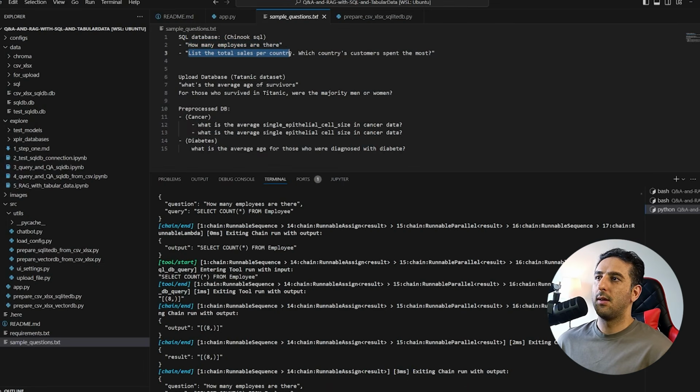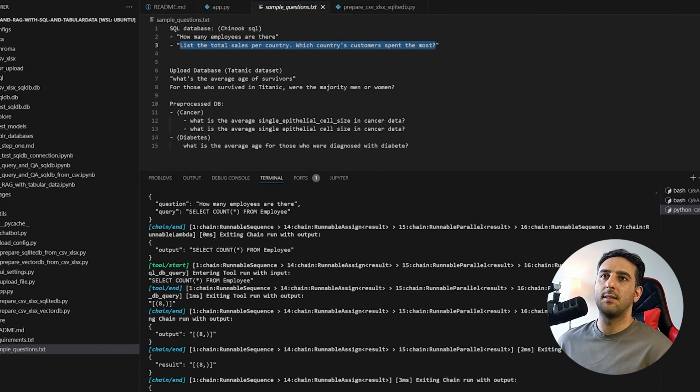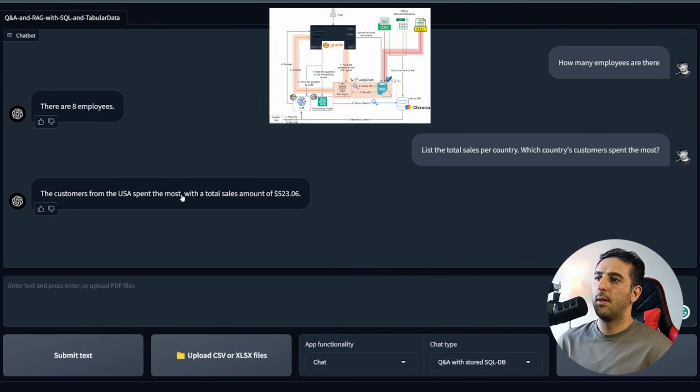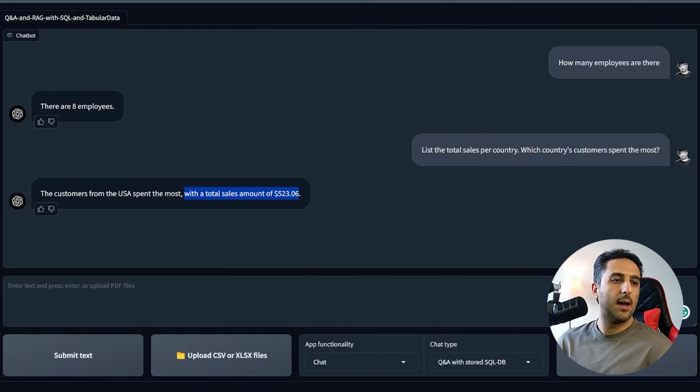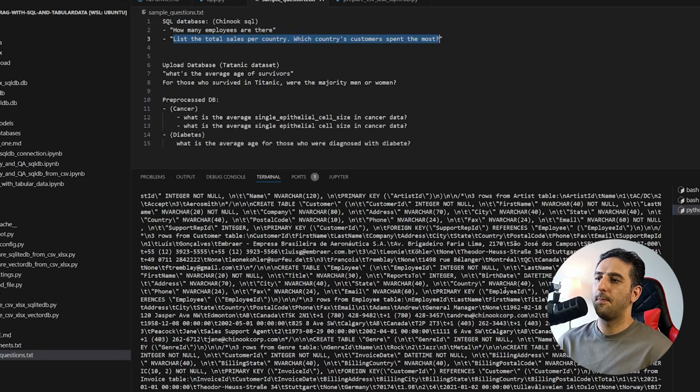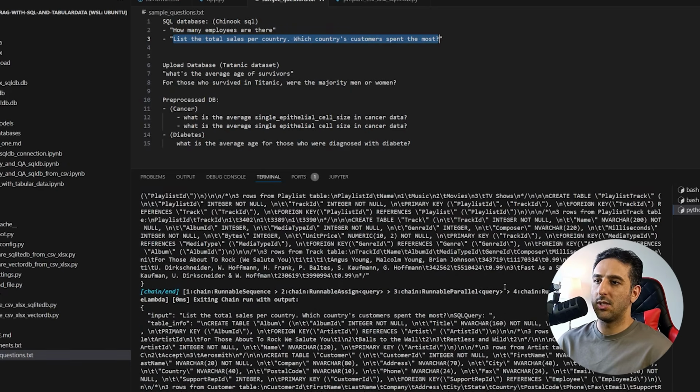The second question, let's again check the questions. List the total sale. This is exactly the same question that we saw in the notebook. Again, the total sale amount is 523. And if you go through the terminal, you can see the performance of the agent again.